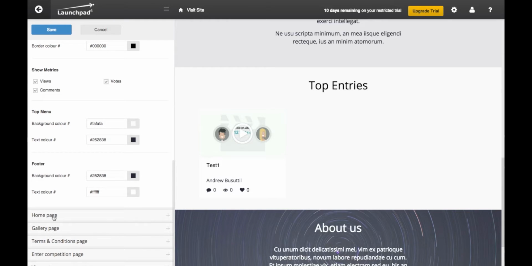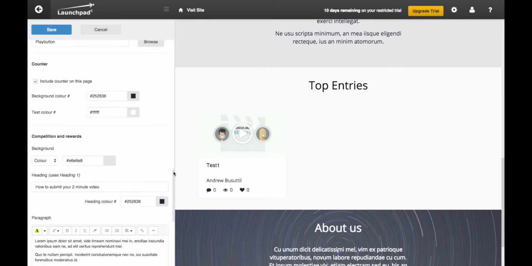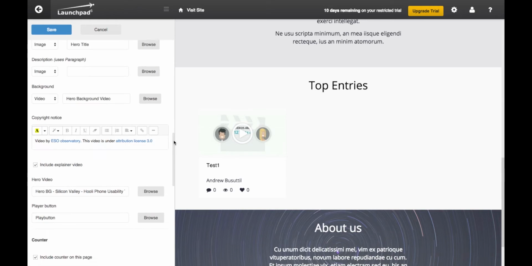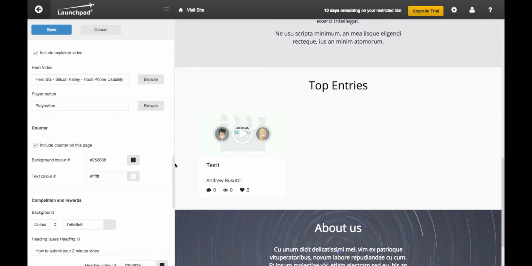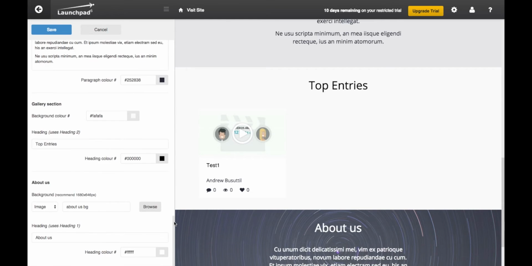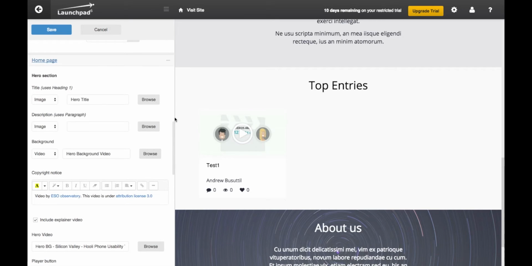By selecting your Home Page tab, you're able to configure the look and feel of your home page. Your home page is typically broken up into multiple sections depending on the theme. Each section can be configured and customised. You'll notice in this theme there is the Hero section, the Counter, the Competition and Rewards, the Gallery section and the About Us. Each section is highlighted with bold font.